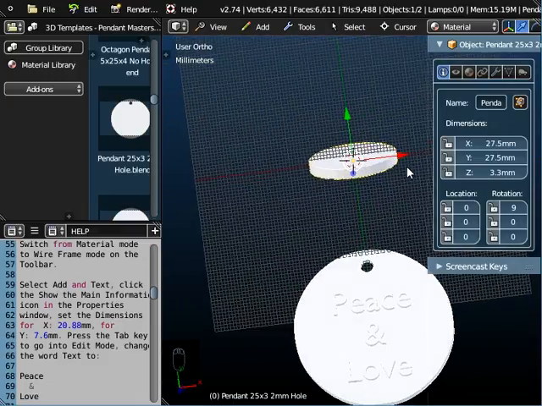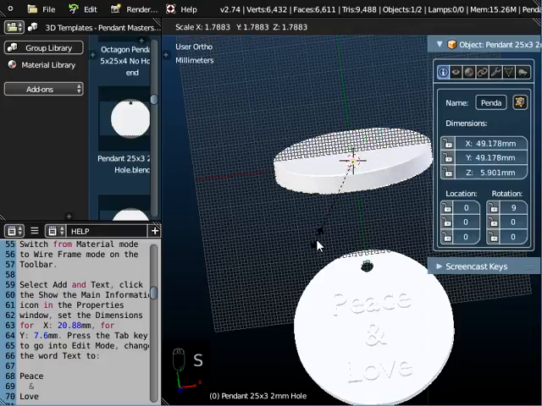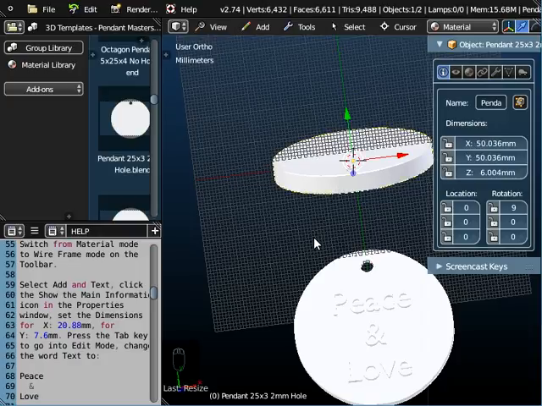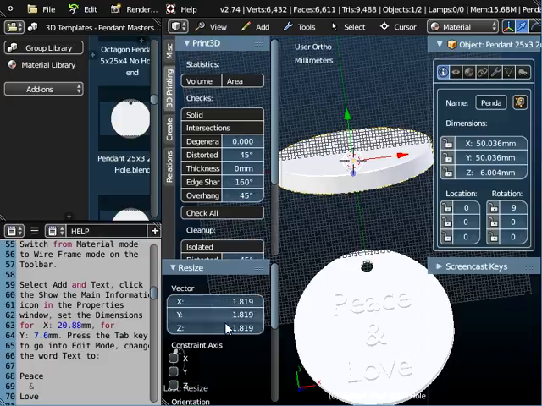Now it's much smaller than the one we've got at the moment, so I'm going to scale it up first of all. So if I press S on the keyboard to scale, now I could drag it. I can drag it until I get it to be about 50 millimeters. Yeah, that's okay. And when you do scale up, you should always remember in FluidDesigner that the resize vectors will change. These should be set at 1.